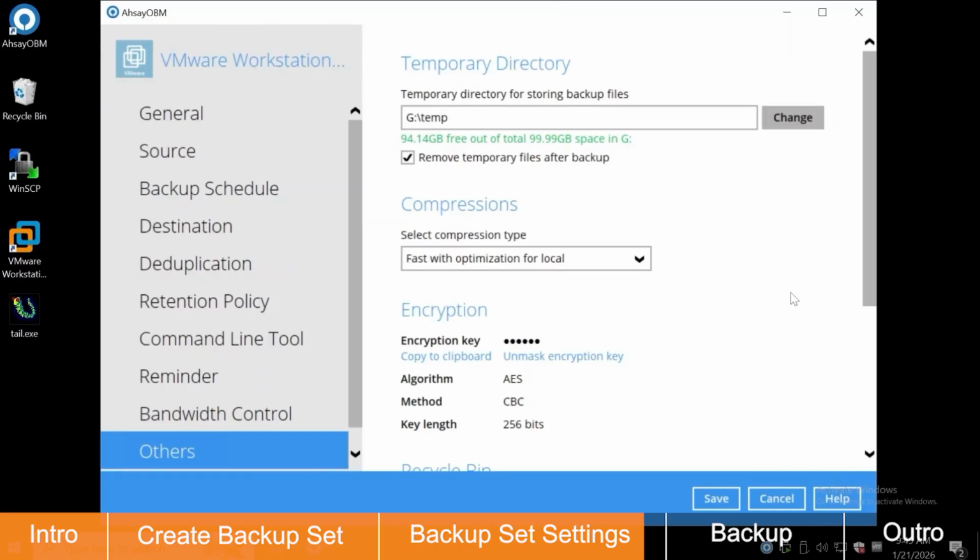Then, click OK. This is the best practice, as using the C drive might cause the machine to crash once it runs out of space, as in some cases, a large number of temporary files may be created during backup and restore. Below the temporary directory is the compressions.